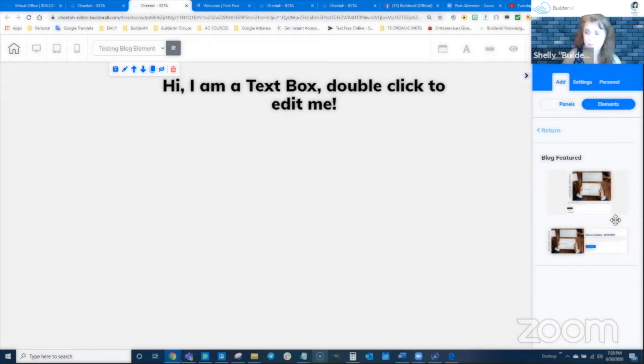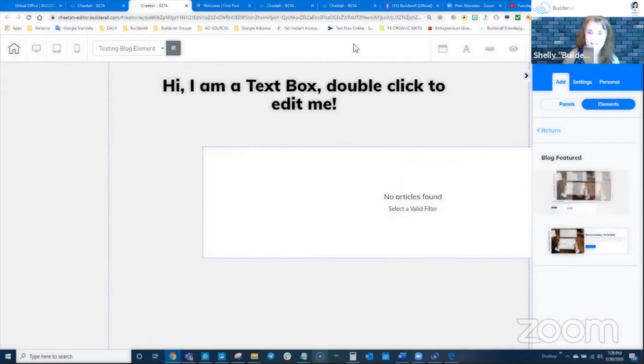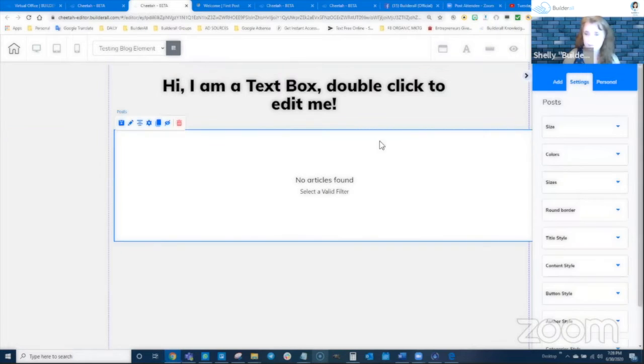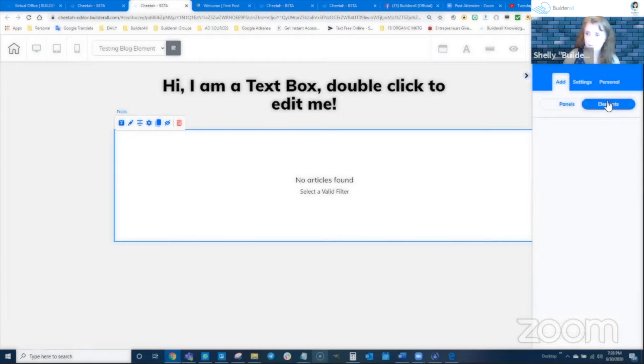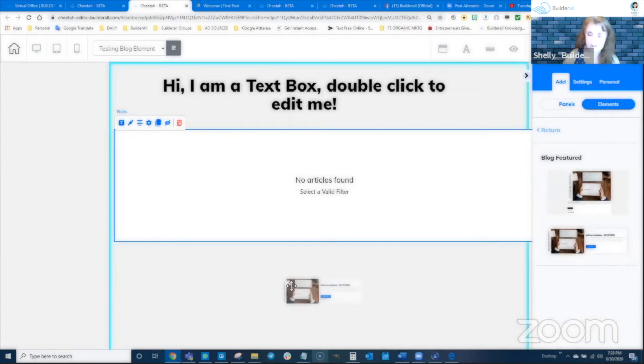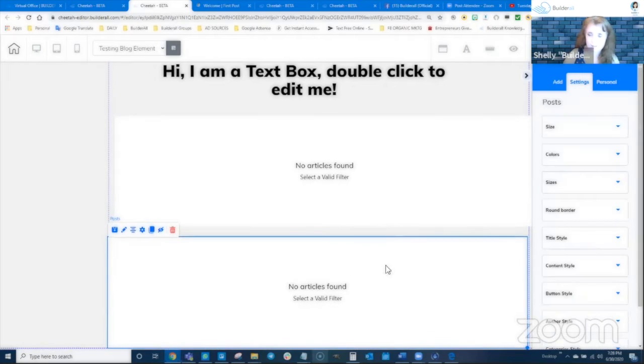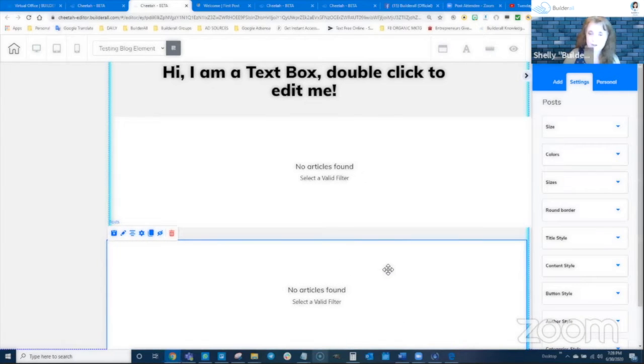Let's do both just because we can. So we're going to drag one of them across, and there's that one. And this one was the post area. Let me go back here, elements, and we'll drag this one across. There we go. So we got both of them now, so we can see exactly what each one of them are going to look like. But I want you to notice that no articles were found.